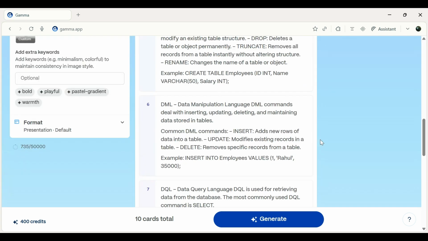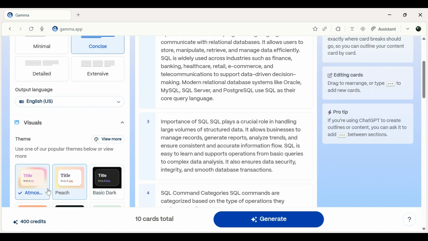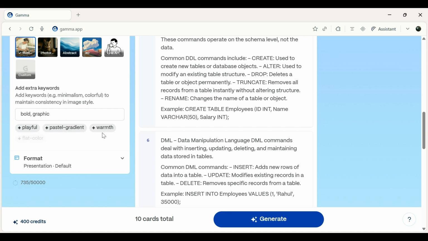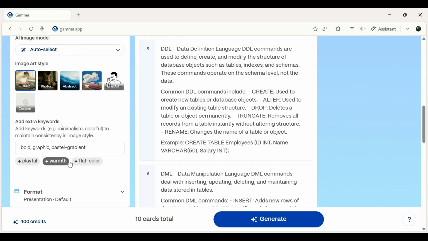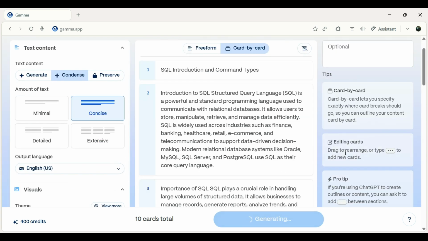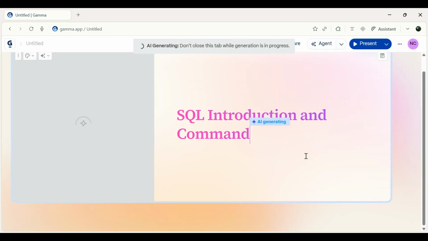On the left side, you can explore visuals, including themes and styles. Gamma will also suggest keywords that describe your presentation. These help it design better slides. There's also an additional instructions section, where you can add any extra guidelines before generating your slides.